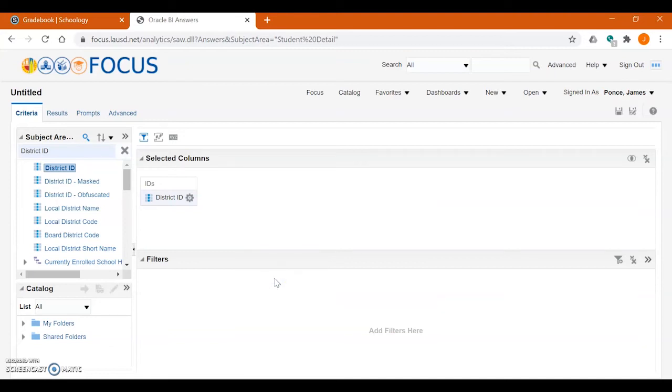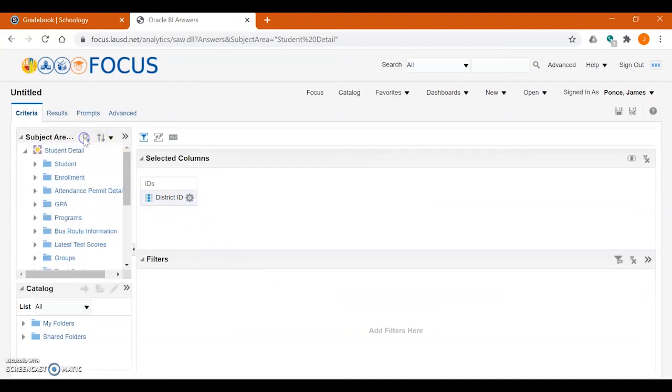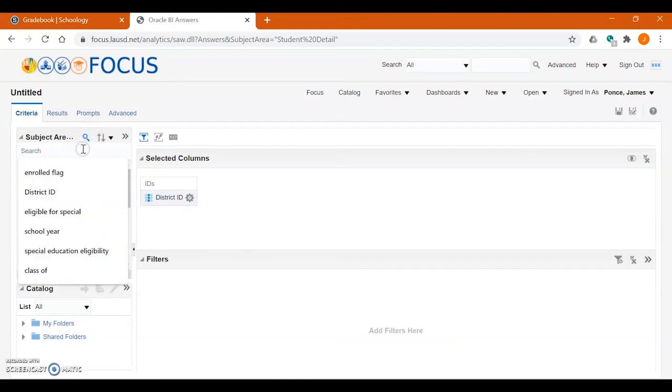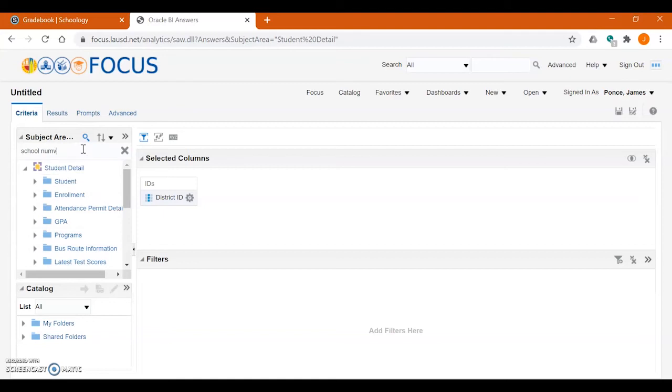Okay. Next one we're going to look for is the location code, but Focus doesn't call it location code. They call it school number. So we're going to type in school number. Double click on it again. Once you double click, it will appear on the right next to district ID.